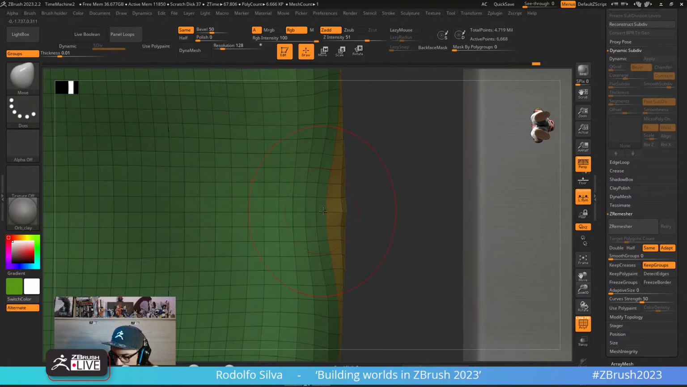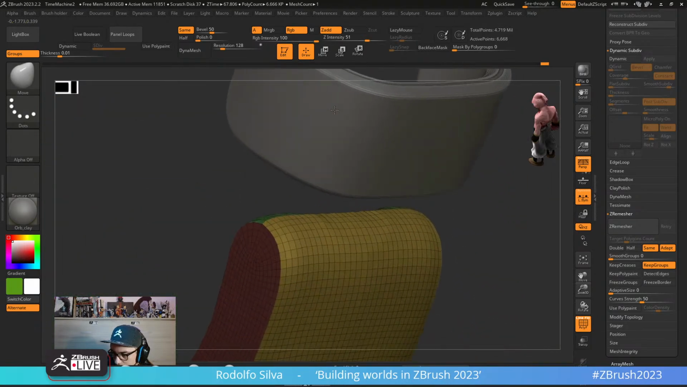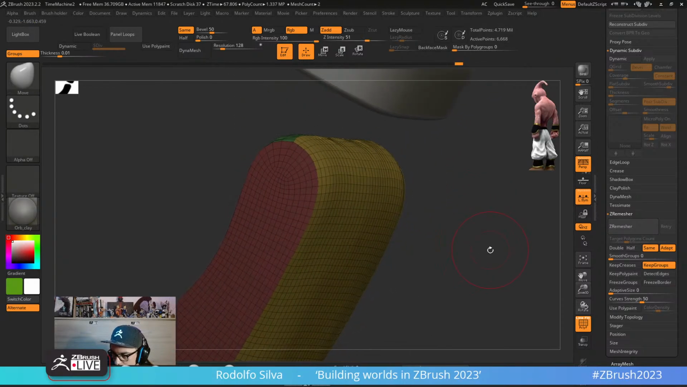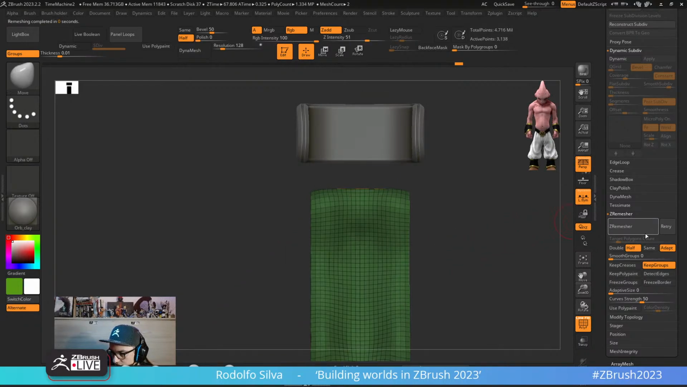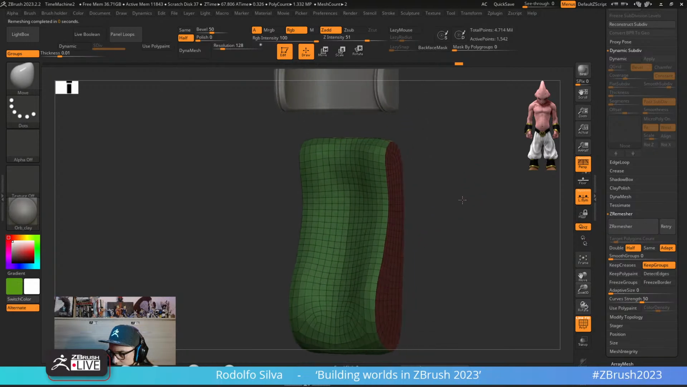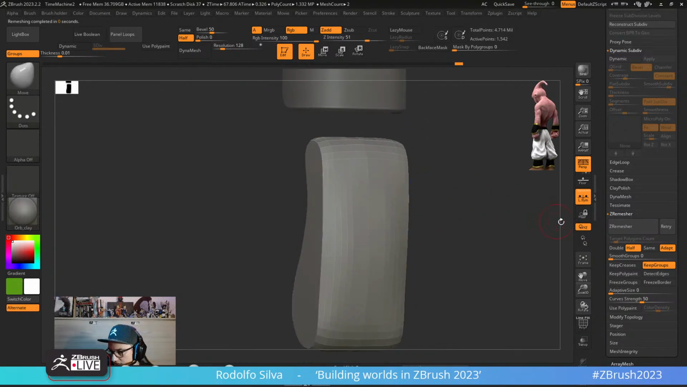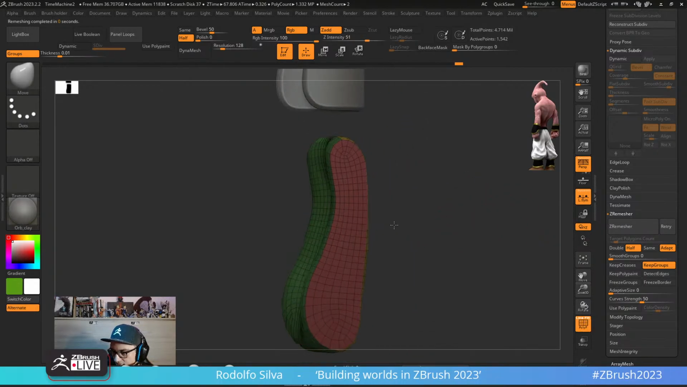Give it a little help. Just help out your ZRemesh to give you a better result. Just some smoothing over here. And let's go half again. 0 smooth, 0 adaptive size. We have 3,000 polys. We have 1,000 points actually. And I think this kind of works already.